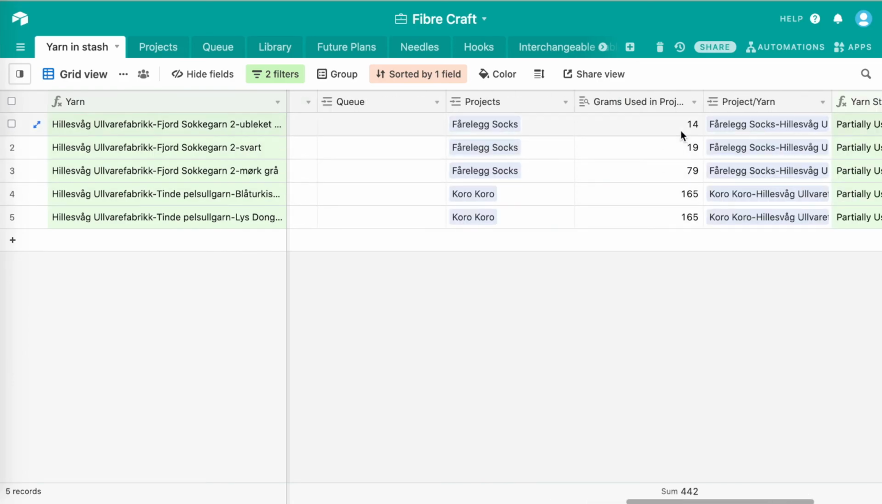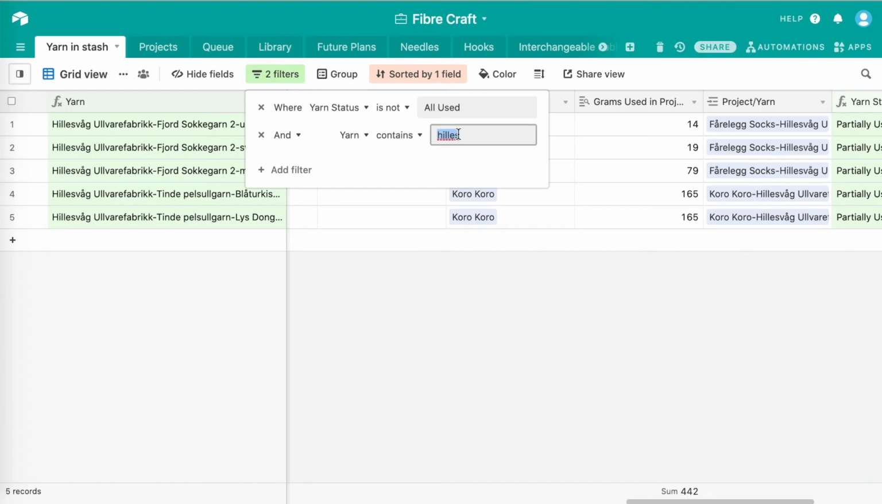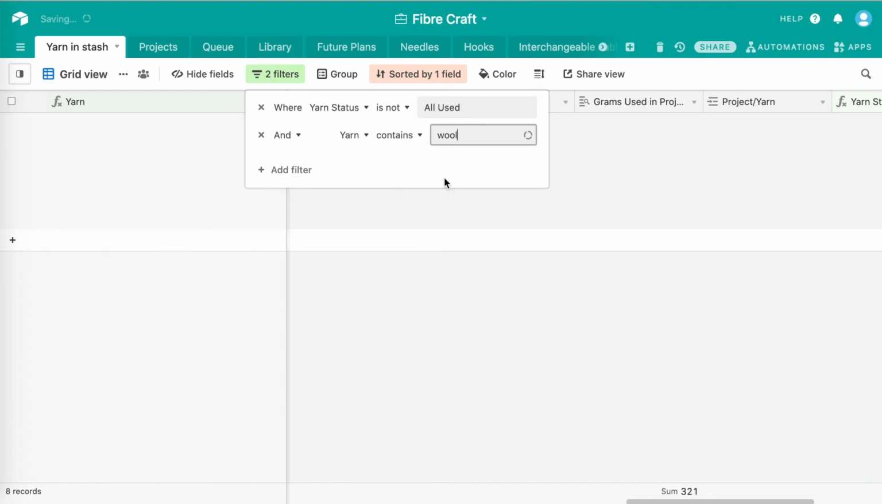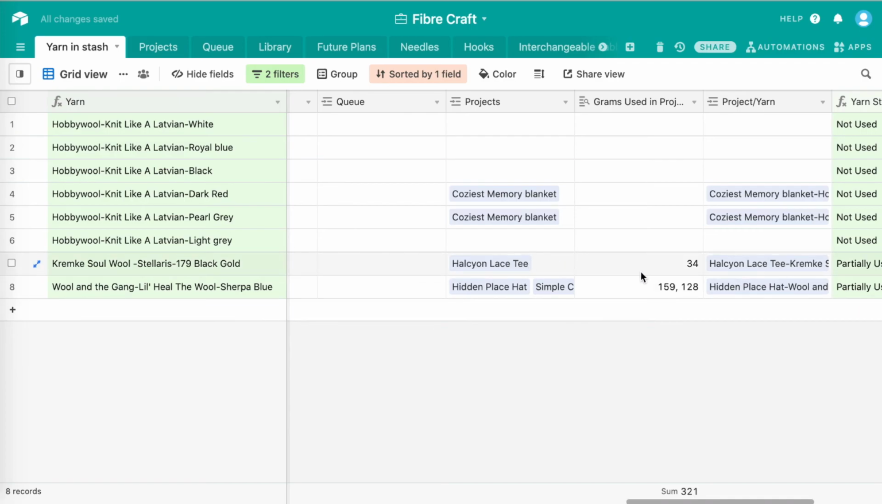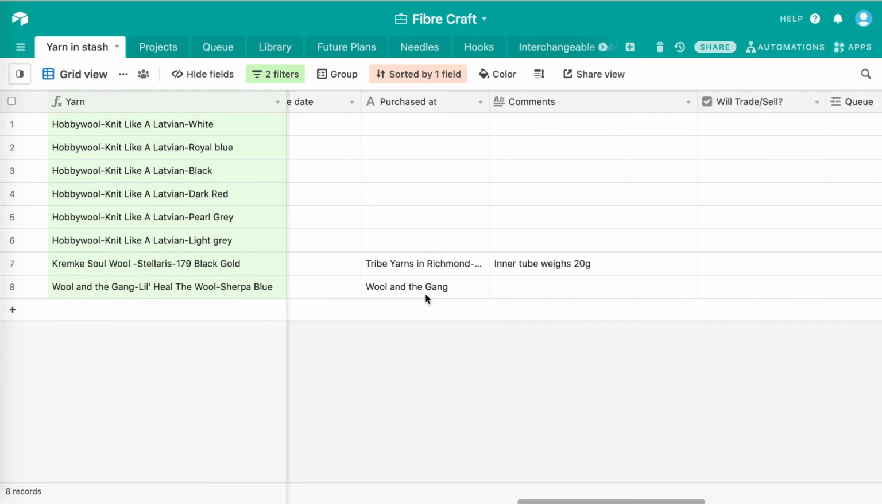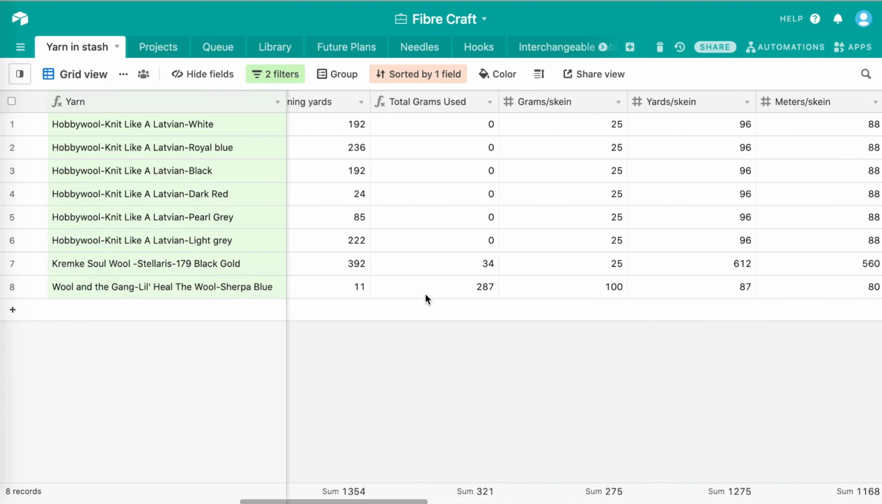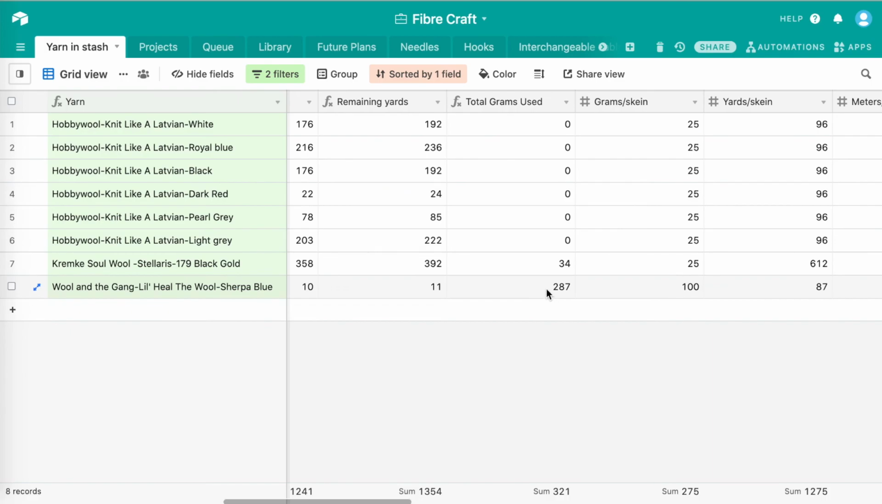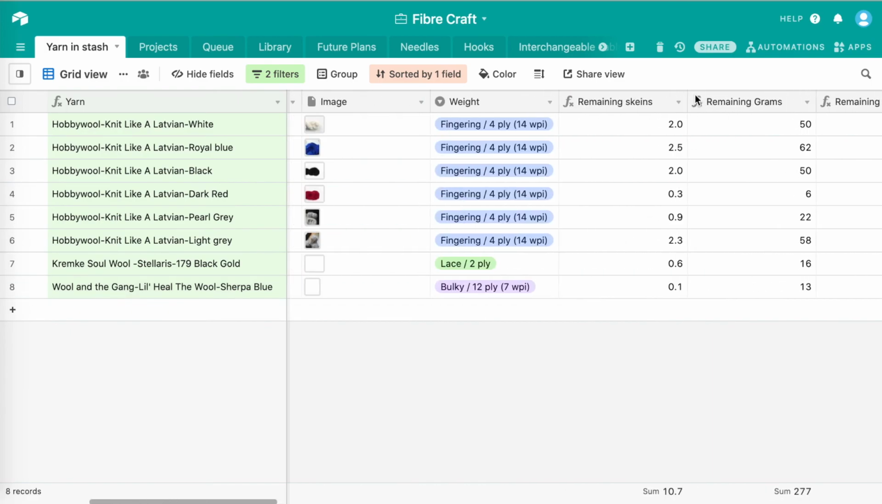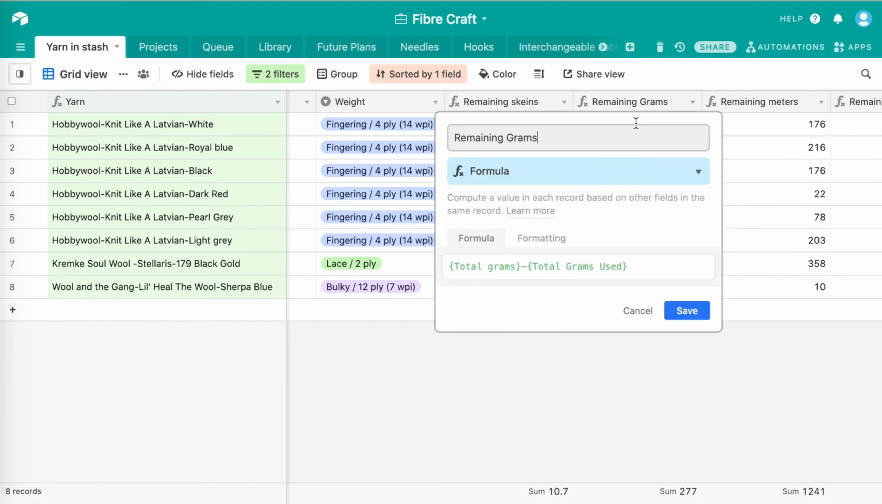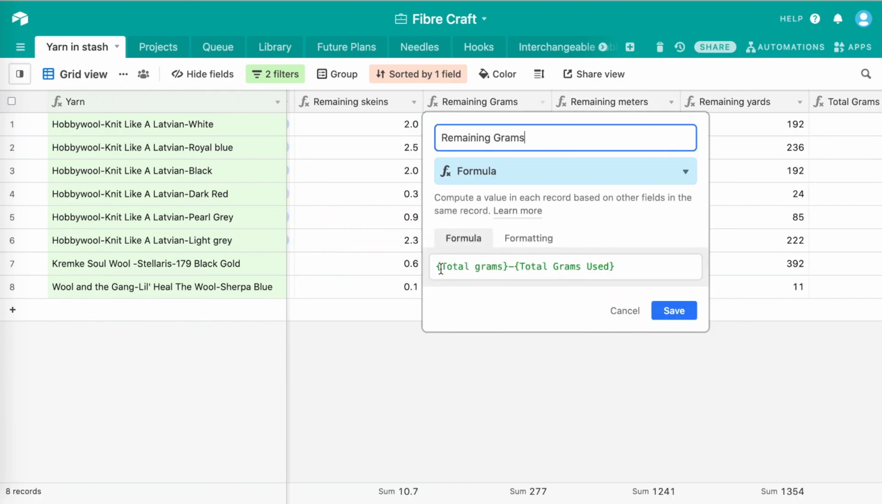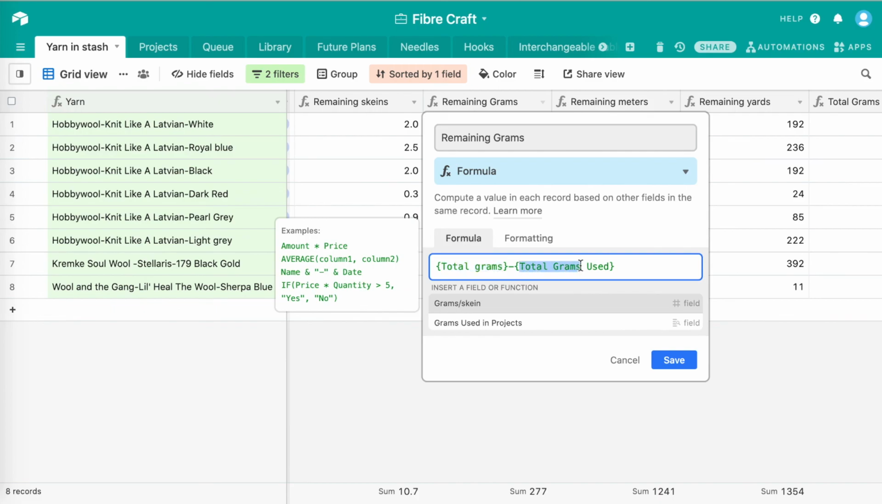So this is necessary because, for example, let me change this Wool and the Gang yarn that I've used in 2 projects, you can see here grams used in projects has value 1, value 2. So we need to sum those 2 values over here in total grams used, which sums to 287, in order for remaining grams to calculate properly. Because it's going to take total grams and subtract total grams used.